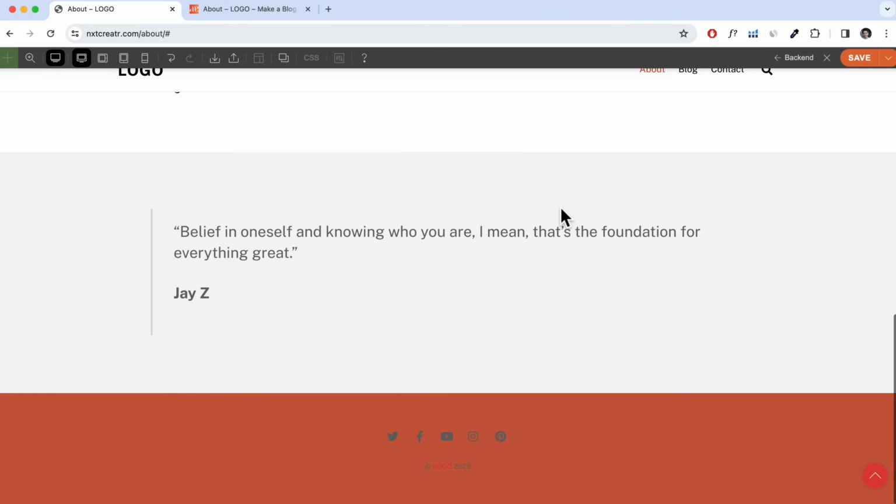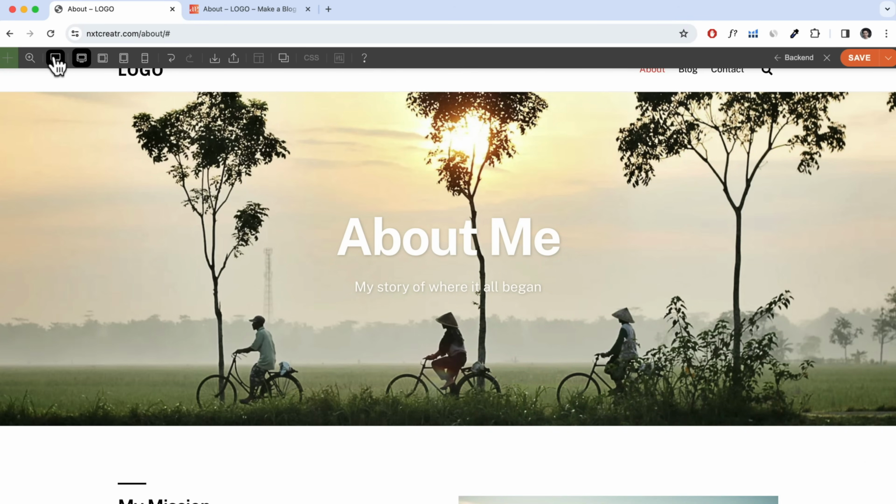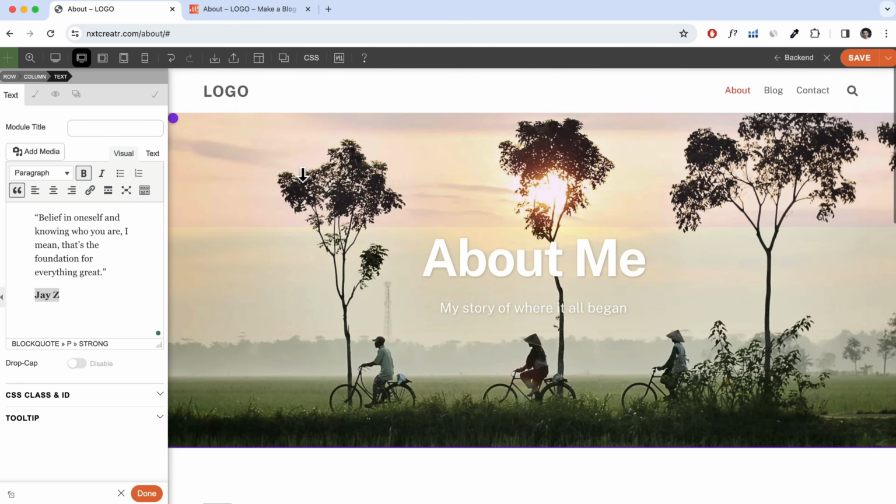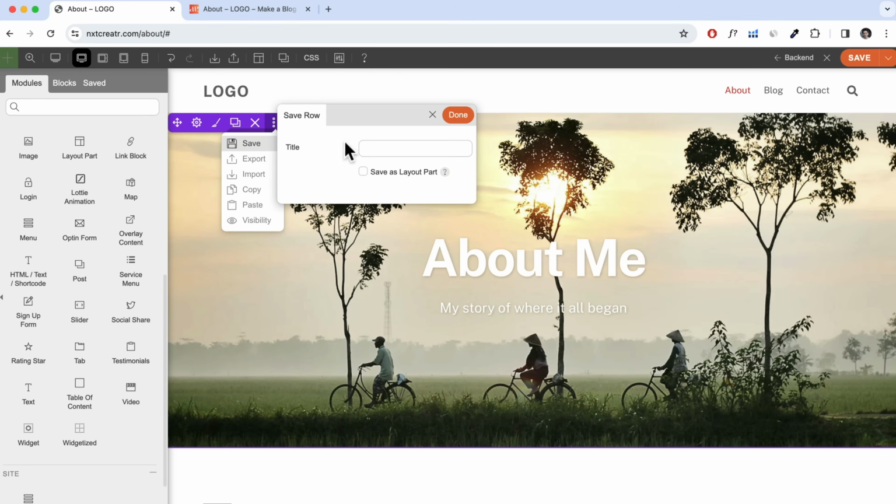Okay, so that's looking really nice. Let's click back on the preview. One more thing I want to show you is very important. Hover over the top, and hover over the 3 dots here, and then we're going to click on save. We're going to save this specific row, because we're going to create the blog page and the contact page, which is also going to have a hero image, and you don't have to recreate that every single time.